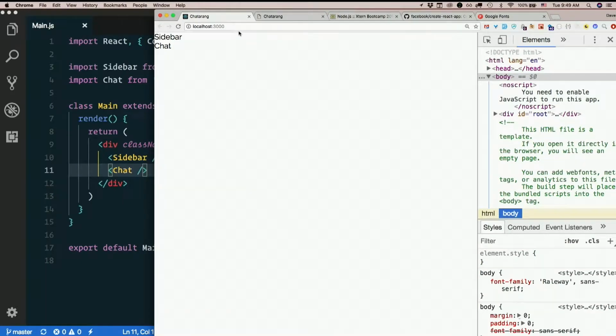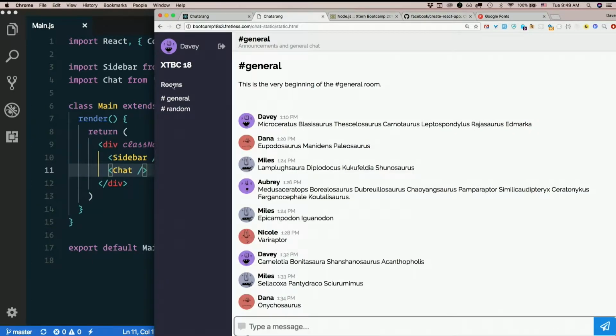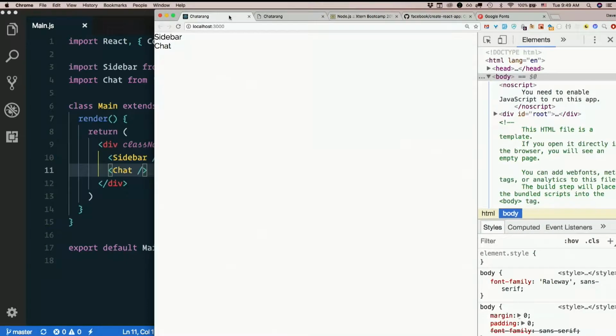Let's at least try to start down the road of styling this thing. Let's at least try to get sidebar and chat to be side by side instead of one on top of the other, because that's how they're supposed to be, right? Sidebar over here, chat over here.